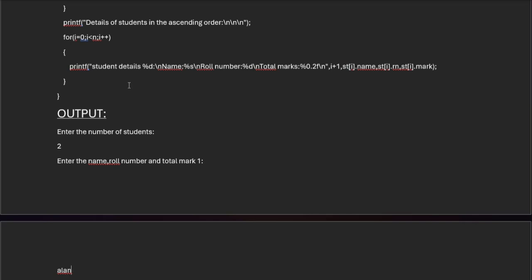We use a nested loop to implement the bubble sort algorithm. The outer loop runs from 1 to n minus 1. The inner loop compares each pair of adjacent elements and swaps them if they are in the wrong order. If the current student's marks are greater than the next student's marks, we swap them.